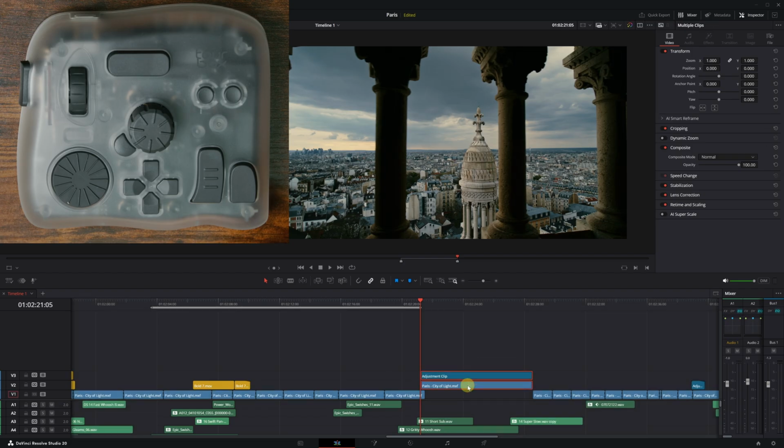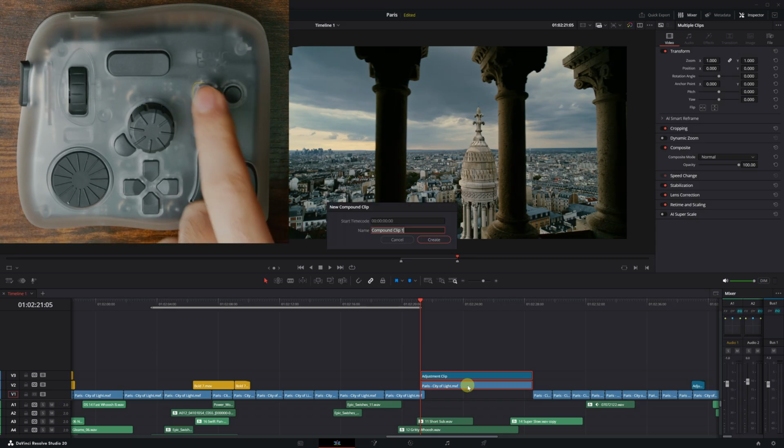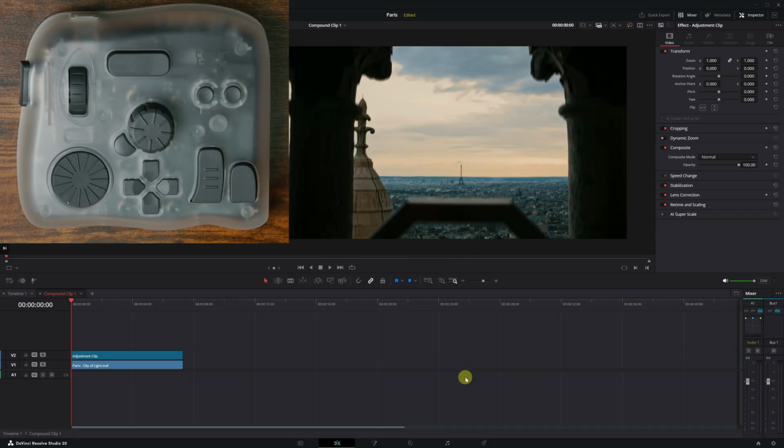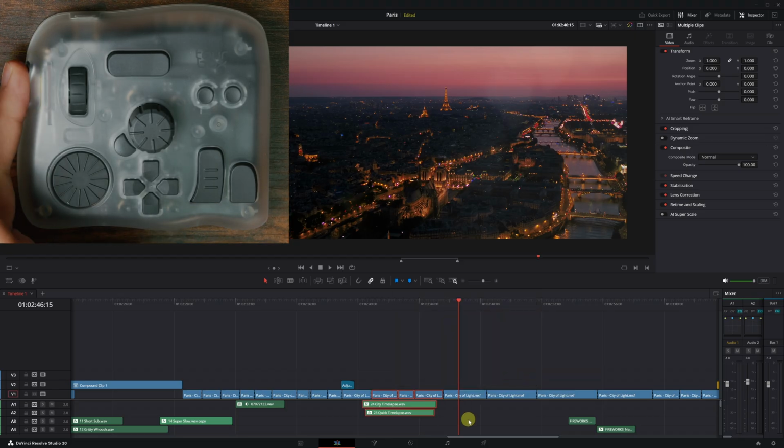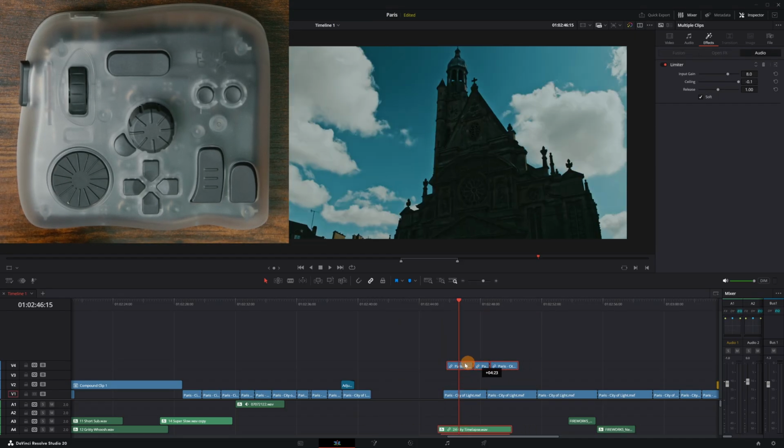Other functions I've assigned: create compound clip, enter a compound clip, double click to open the speed change or freeze frame menu. I often freeze clips or adjust their speed to sync recordings with the tutorial voice. Side double click to link or unlink clips.